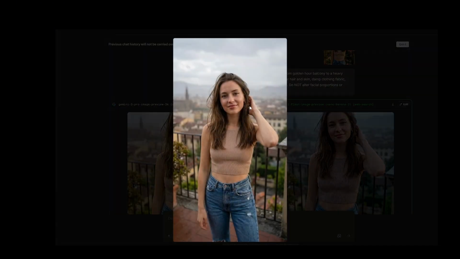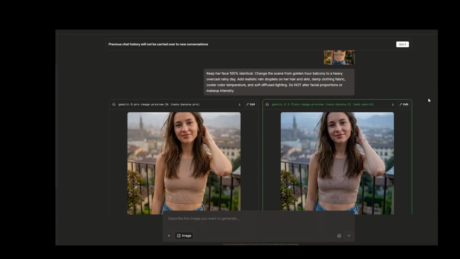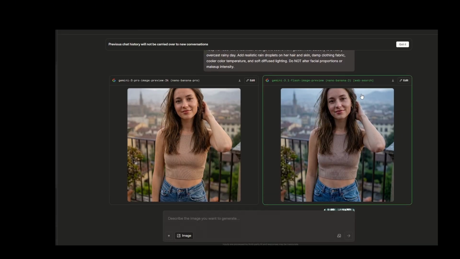So this is Nano Banana Pro. I mean, there isn't much rain, just a little bit, so it doesn't change too much. This is Nano Banana 2. Way better. You can see the raindrop on her crop top, you can see the wet floor, you can see the raindrop on her hair and on her face. So very good job. I believe they upgraded their editing stuff on Nano Banana 2.